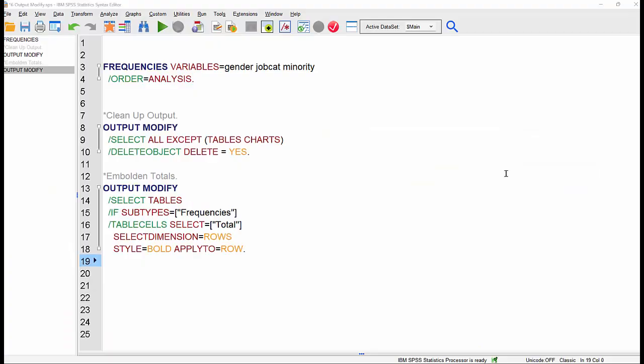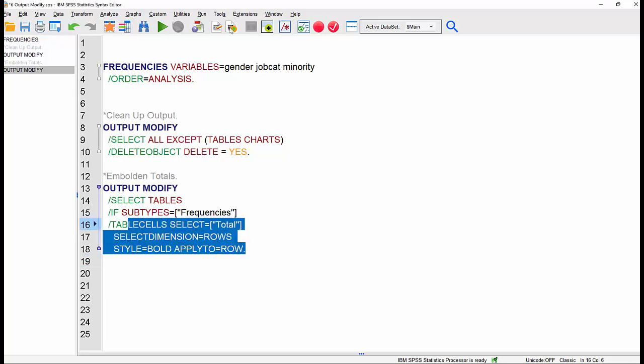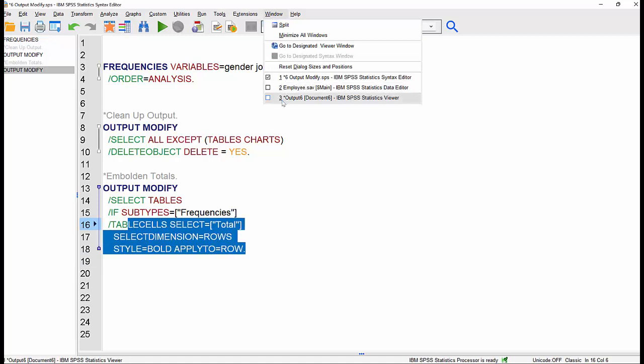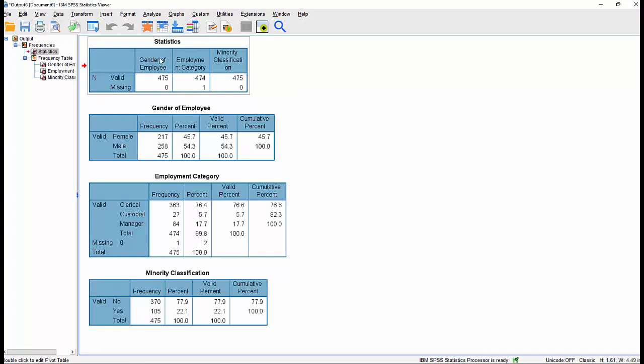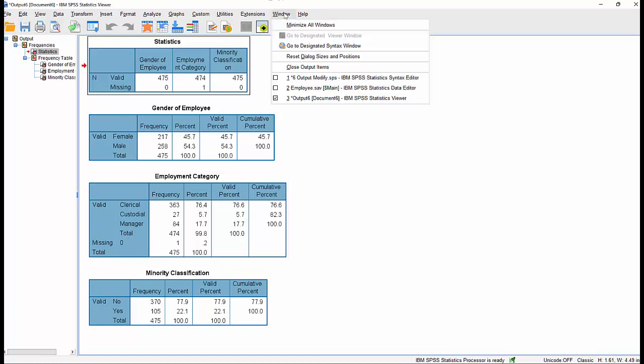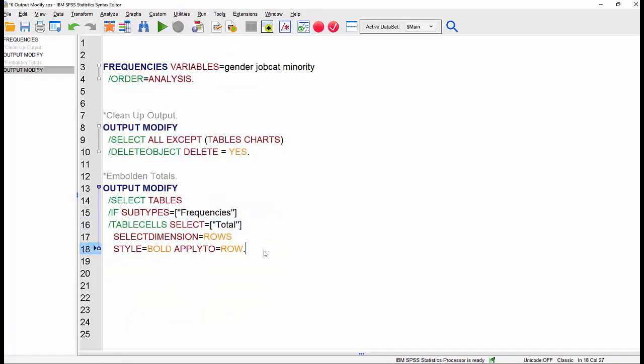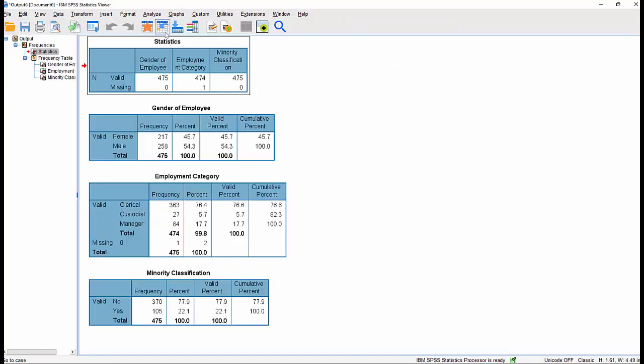Let's have a look at that. Now all that remains is for us to run this additional output modify syntax on the 3 frequency tables that we have in our output. We've got a statistics table here which it will ignore, and the 3 frequency tables have at least 1 total dimension on the rows of each table. There's actually 2 totals here in this table and 1 total here, and it should find those elements and embolden them if we run the syntax. Let's have a look at it. And there are all of the totals in the row dimensions actually emboldened for us.